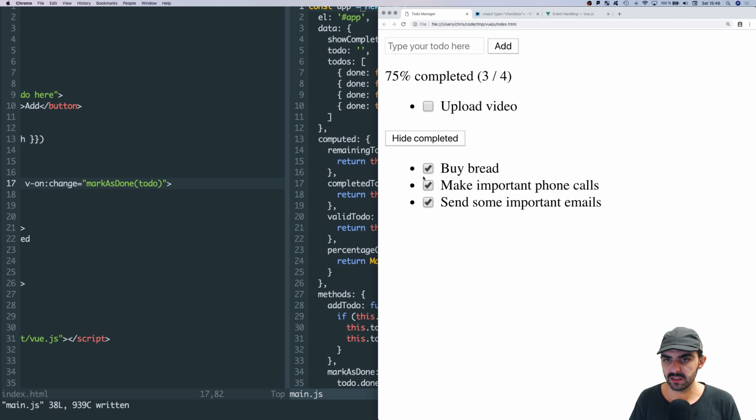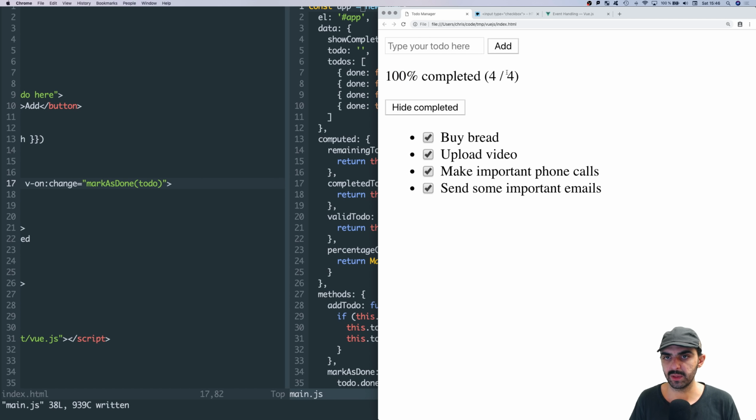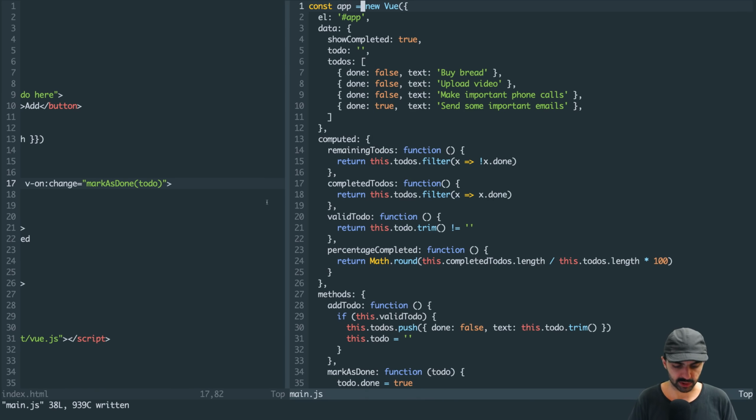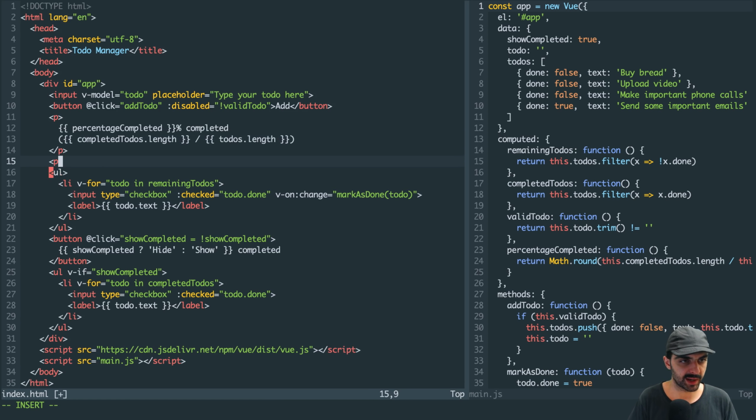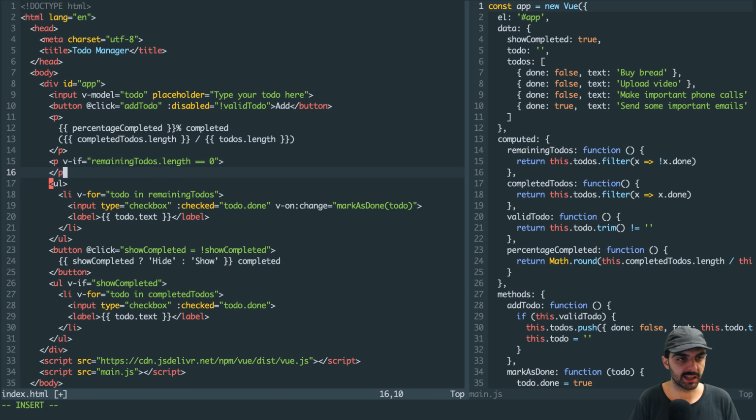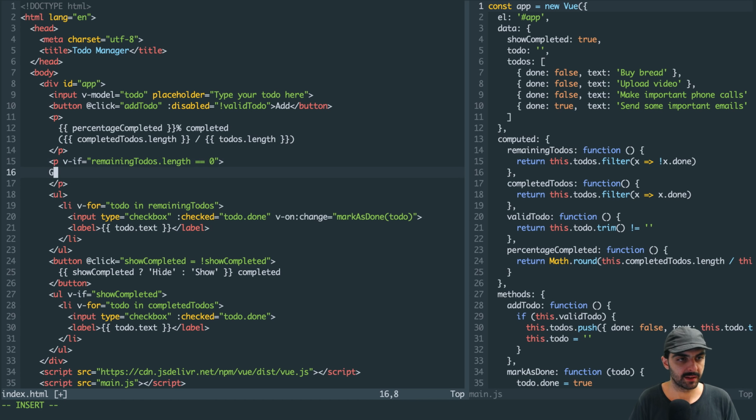I think actually that's probably complete, right? So if I check the last one, you can see 100% completed, 4 out of 4. Maybe we should add a text. We should say something like, let's add another paragraph. p tag, and let's say v-if, todos.length is 0. No, sorry, remaining to-dos length is 0. That's the expression, right? And then let's close the p tag, and then we're going to say good job.